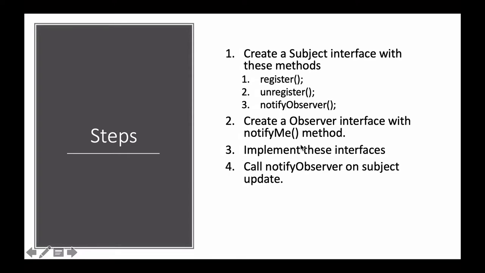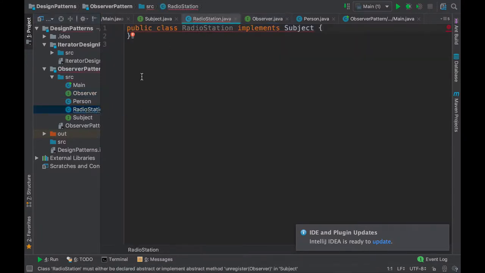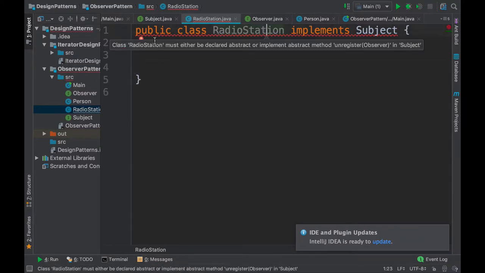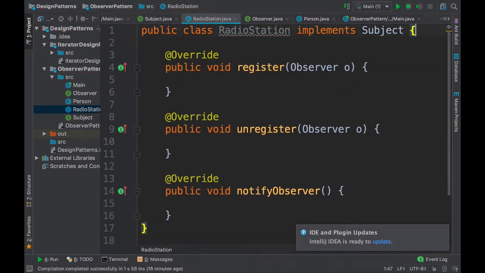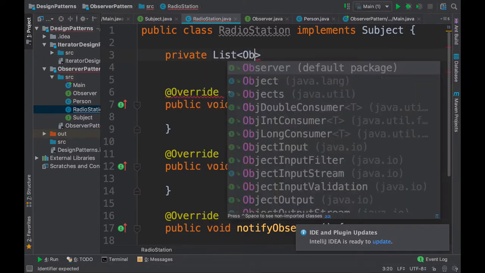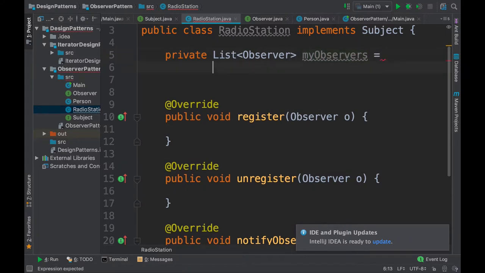The third step is to implement these interfaces and provide the implementation for these abstract methods. So let's go to our radio station class, which is the concrete implementation for this subject. What we will do here is implement the methods provided by our subject interface and start coding. The first thing we need here is a list of observers. So we will create a list of observer, call this my observers, and say new array list of observers.